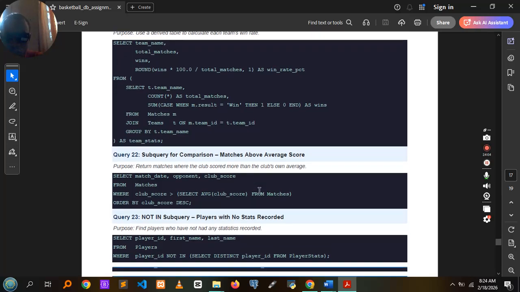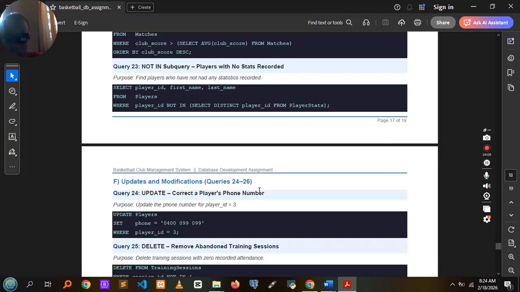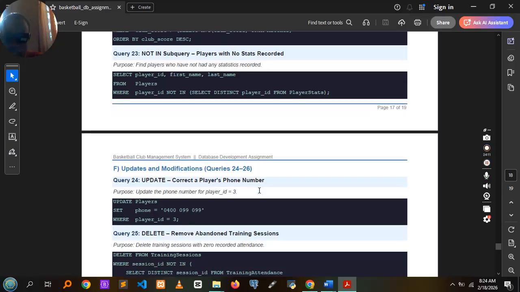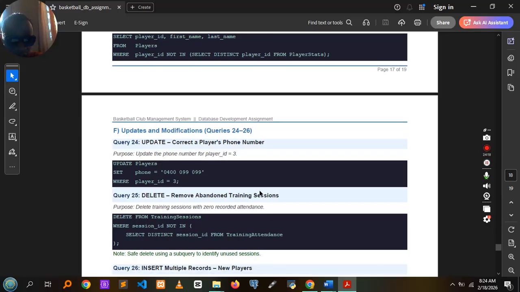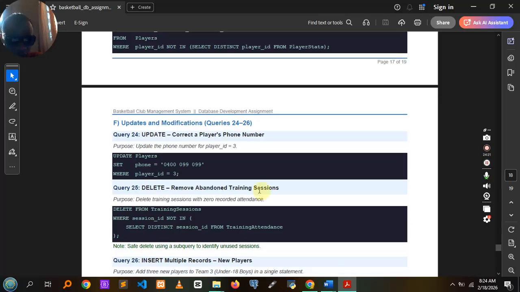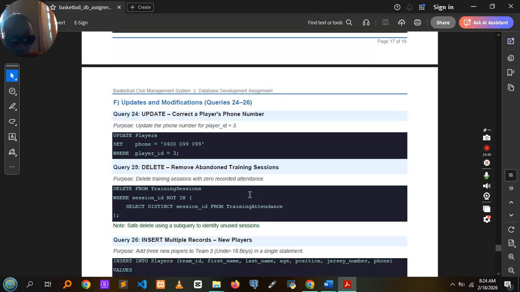Let's jump into data modification queries, update and modification. Here is an update query modifying Carlos' phone number. The query executes successfully, affecting one row. Let me verify the change. And here we can see the phone number has been updated correctly.